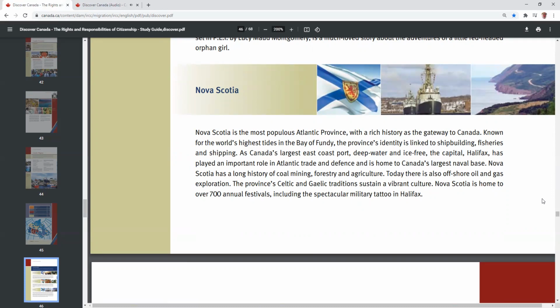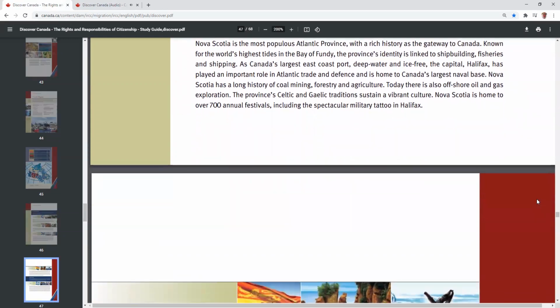The province's Celtic and Gaelic traditions sustain a vibrant culture. Nova Scotia is home to over 700 annual festivals, including the spectacular military tattoo in Halifax.